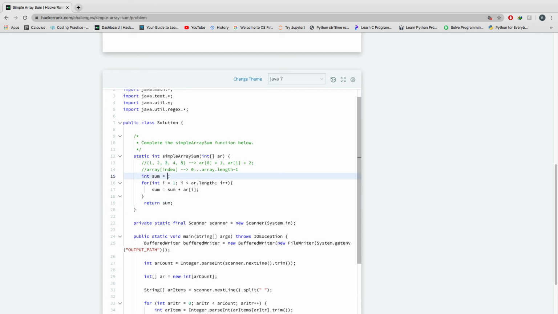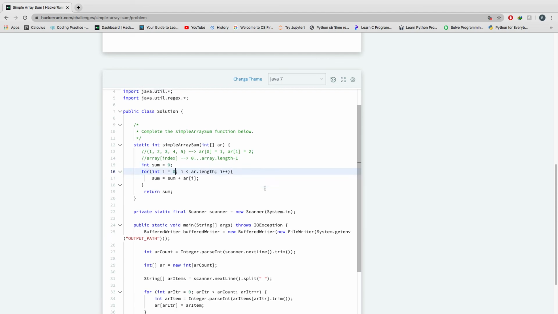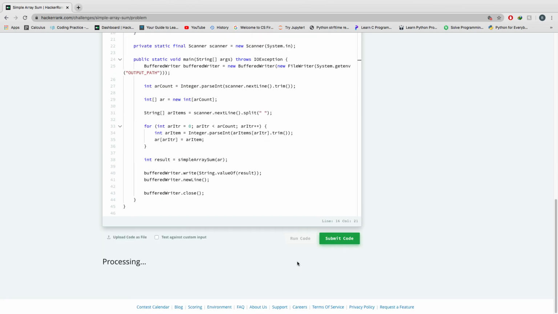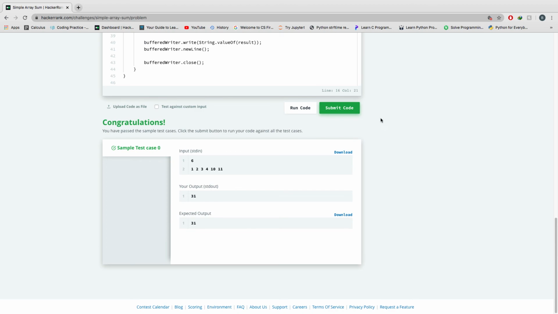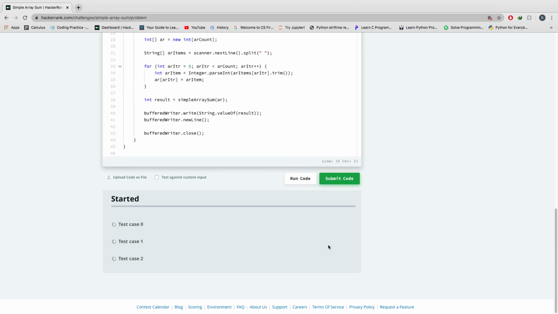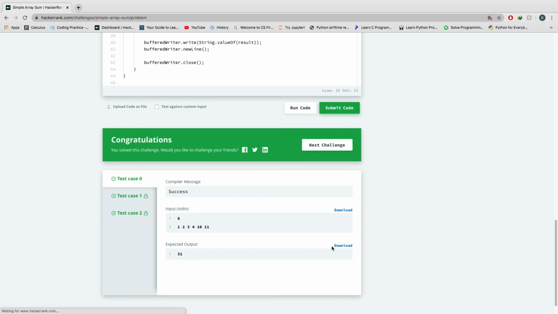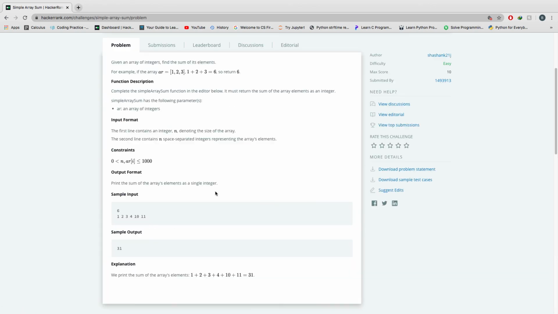So let's initialize to 0, and this is going to be initialized to 0 as well. Now if we run it, it should pass. You can see it's correct if we submit this code. And it passed for all the cases here. That's it.